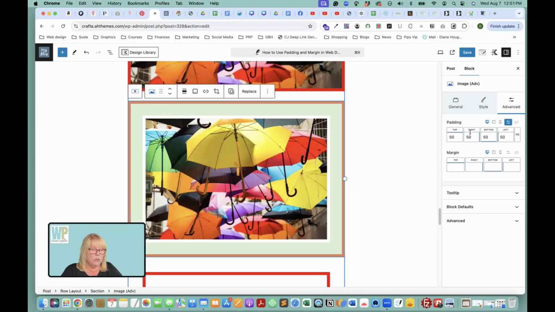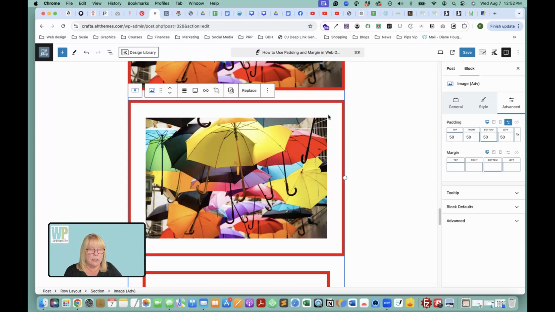So this one has no padding, and this one has 50 pixels of padding all around it. And you can see when I hover over these, it turns green where the padding is. And so you can see that that makes a big difference. The red border is the outside of the block or the box that we were talking about. The image is the content, or the stuff that you're trying to hold in place. And the white space is the padding inside the box.